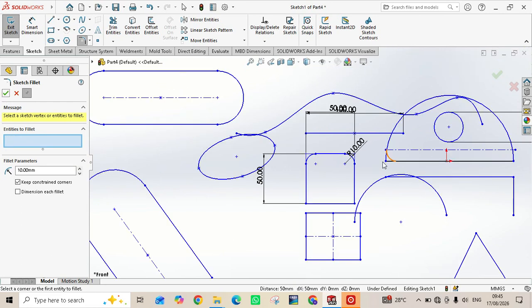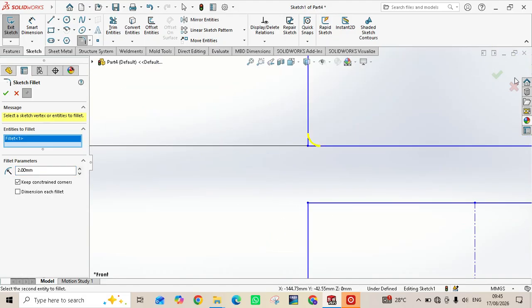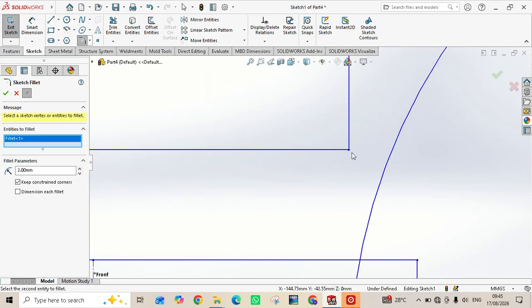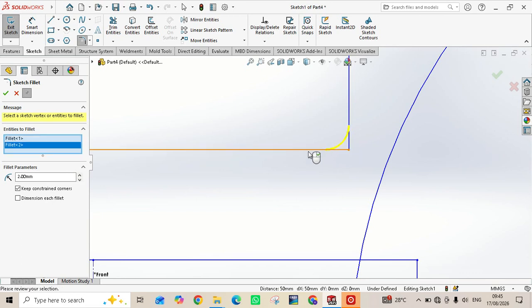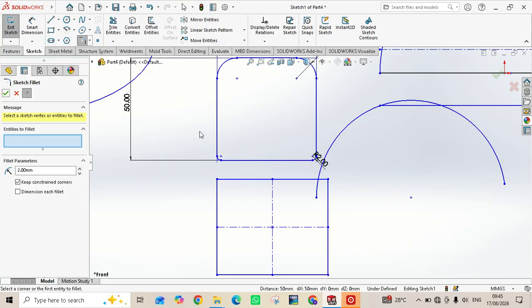You see now? And you can also change the dimension, the dimension of your radius, either you want to make it 5 or 2, then you change it, then you make it 2. Let's select another place, let's say here. You can see the difference. Here is 10, here is 2. Let's click OK.